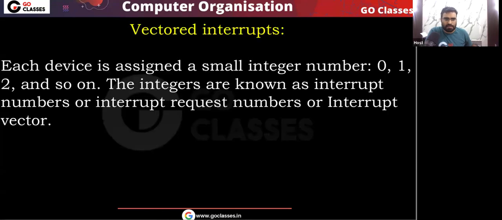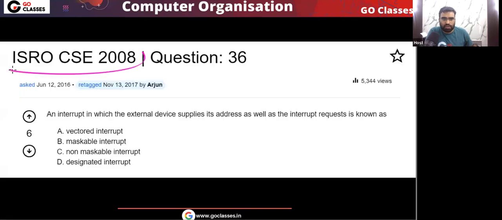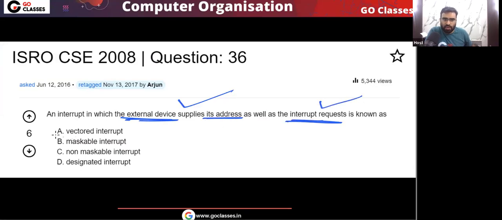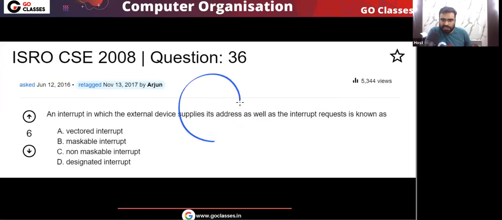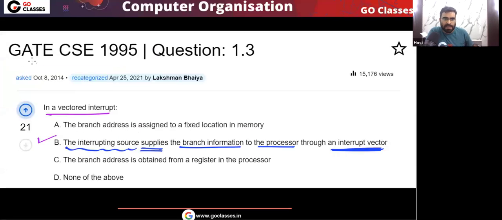Let's see this ISRO question. What is the answer? I will explain, don't worry. An interrupt in which the device will supply the address as well as the interrupt request is called a vectored interrupt. Yes or no? The device is sending the unique identification number to the CPU, so that is called vectored interrupt. So for this ISRO question, the answer is option A. And for the GATE question, the answer is option B.